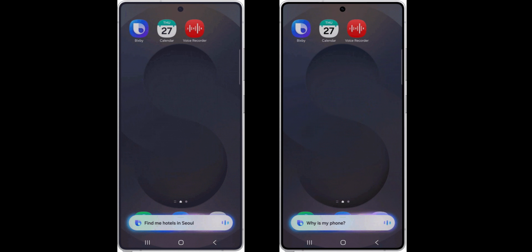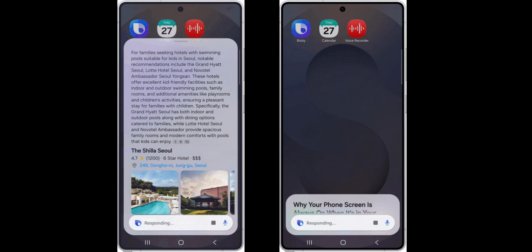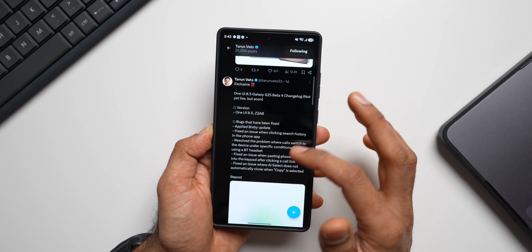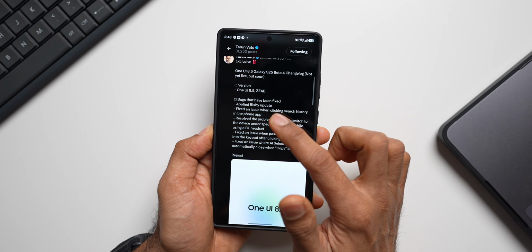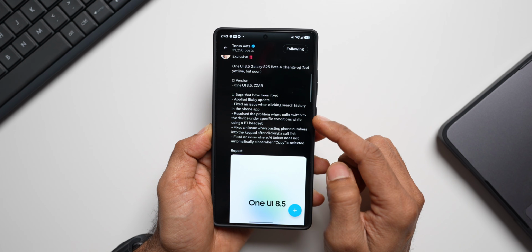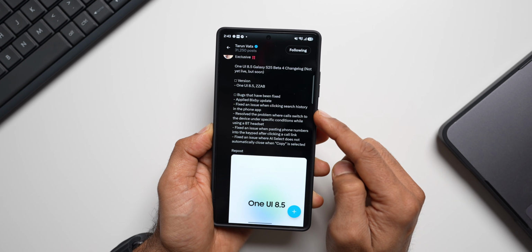SamMobile also has shared a GIF which was shared by Samsung and it looks pretty neat. And Tarun What's on X has also tweeted about this particular update. As you can see, the version 8.5 ZZAB. This is the beta 4, and with this, the first point says bugs that have been fixed, applied Bixby update.